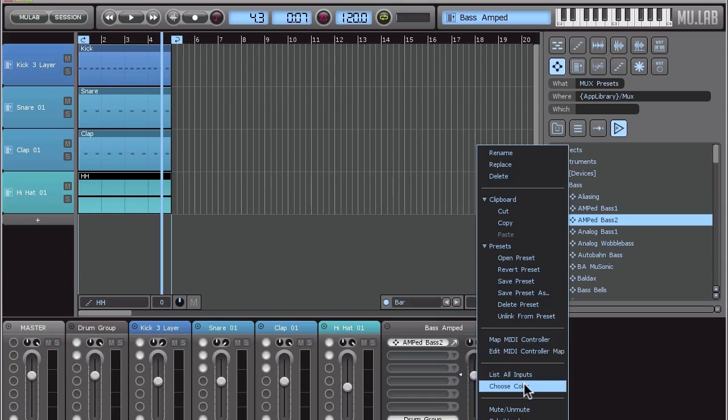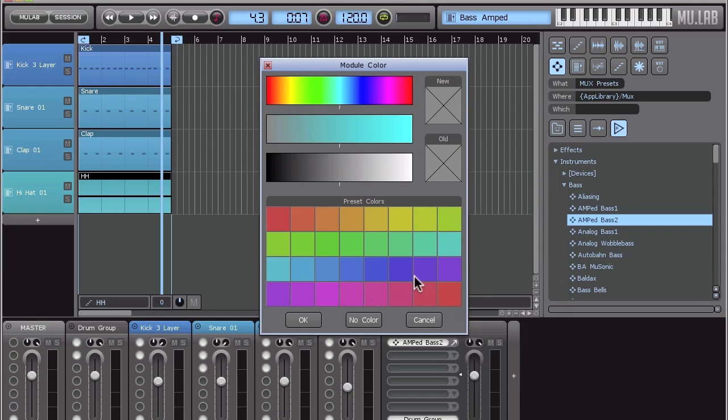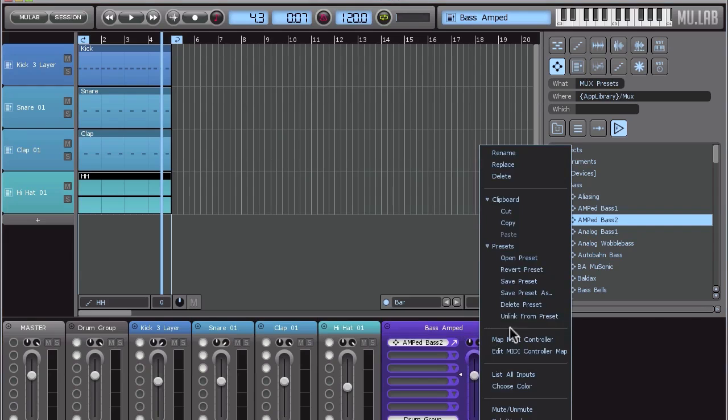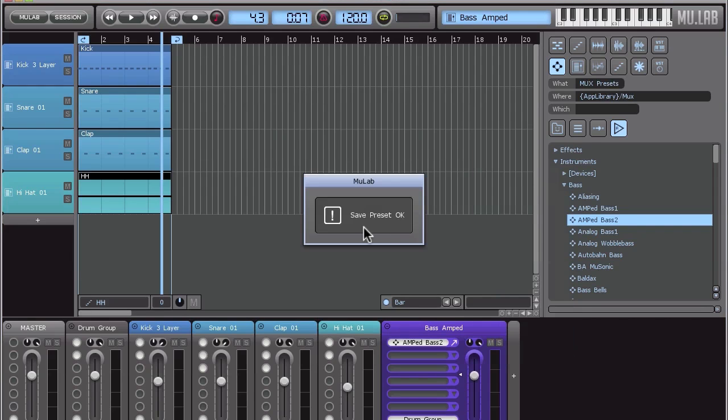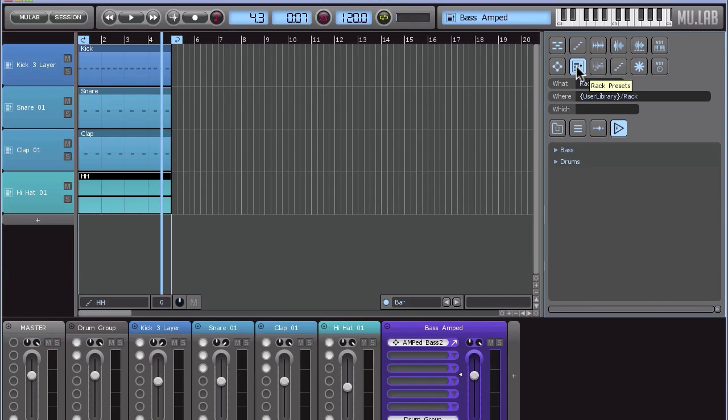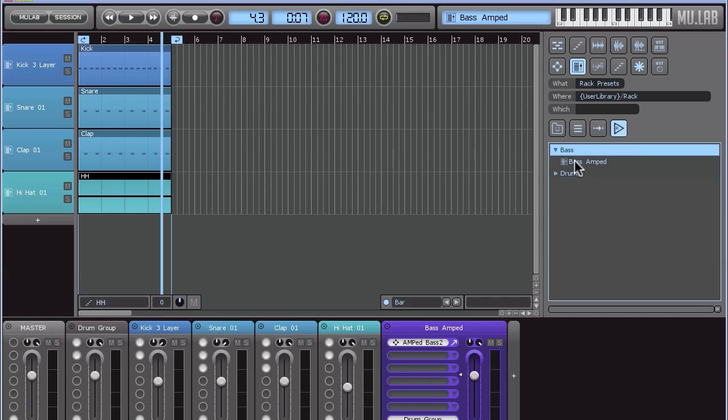You could even apply a color. So I'll go ahead and apply color. I like to use sort of purplish colors for my bass. And then save this again. And now let's go to the rack presets here. You get this little sort of mixer strip icon. And now we see our folder that we created. And under the folder we have bass amped.